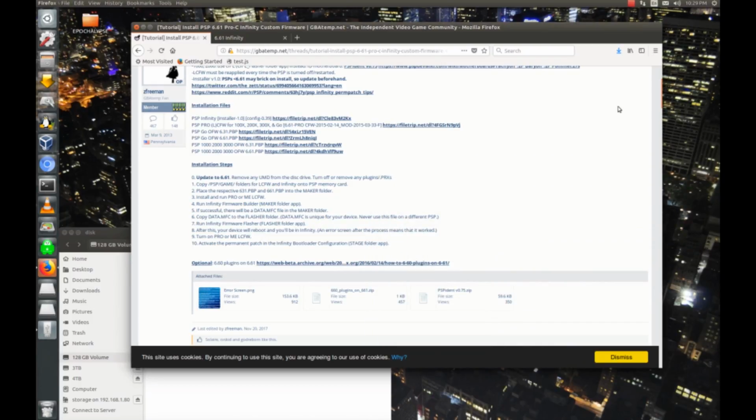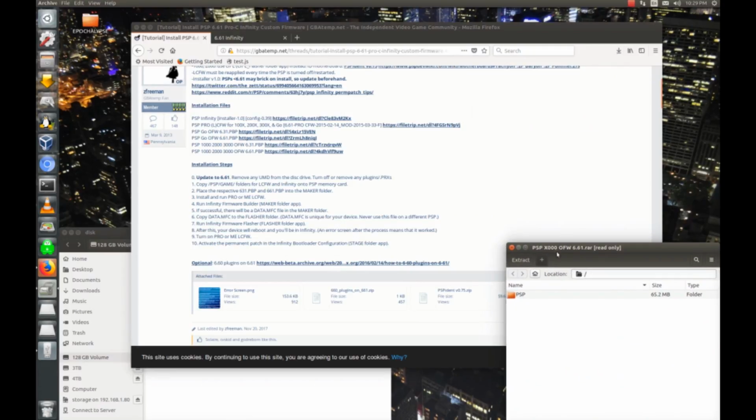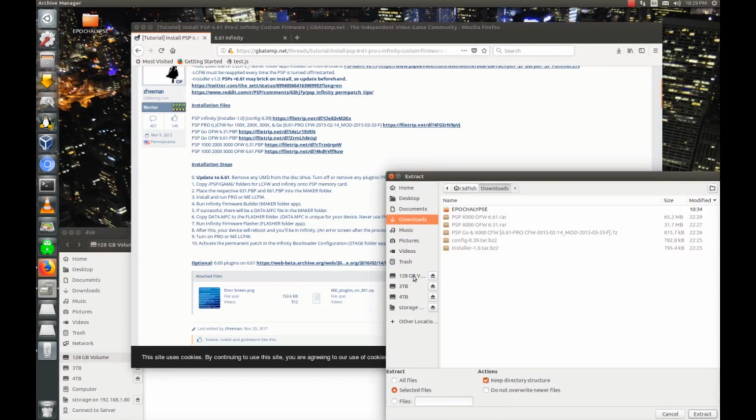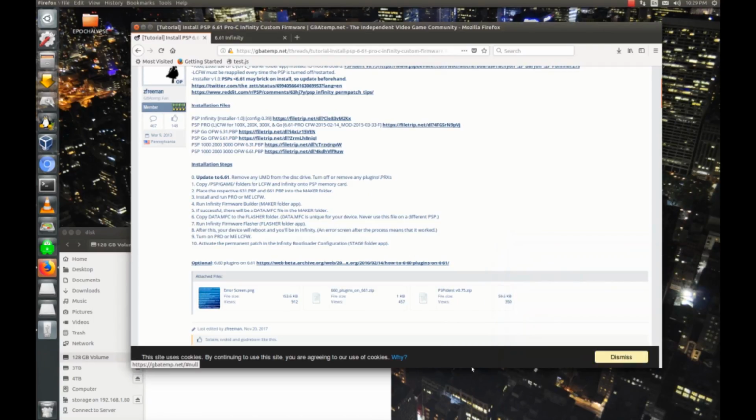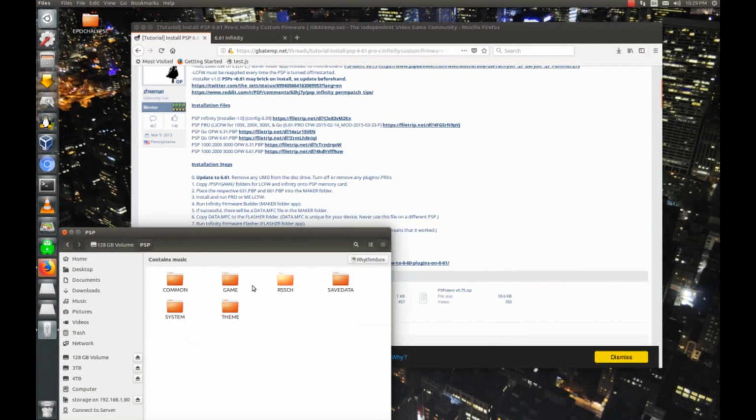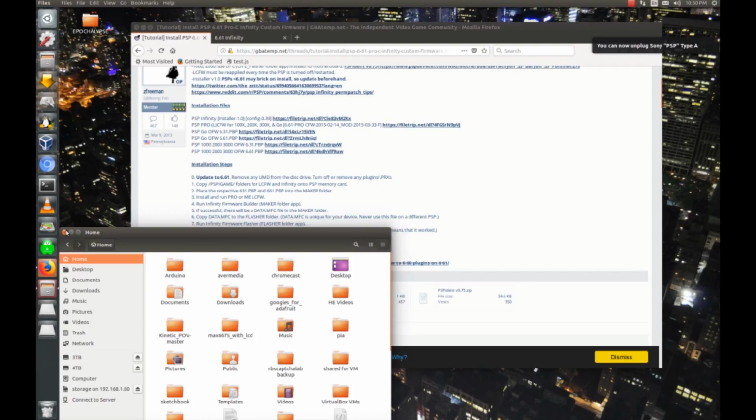and quit. Alright, next we'll open up 661 and we'll again extract this into the root of our PSP. So I'll go ahead and quit. Now if we look in our PSP game folder, we have our whole tool set here ready to go. So I'm going to go ahead and eject the PSP and we'll unplug the USB.